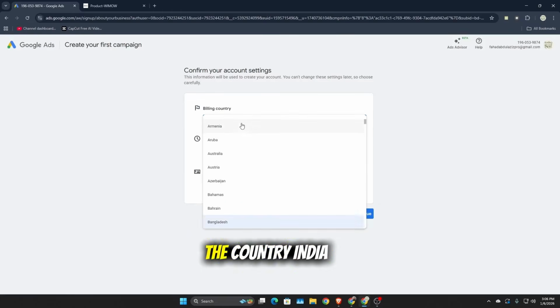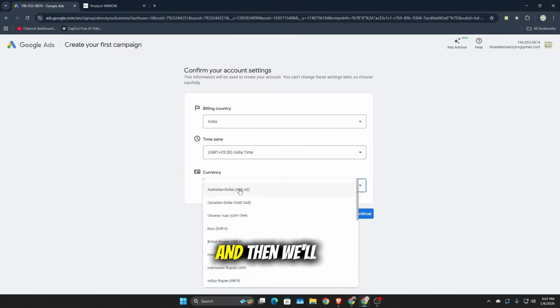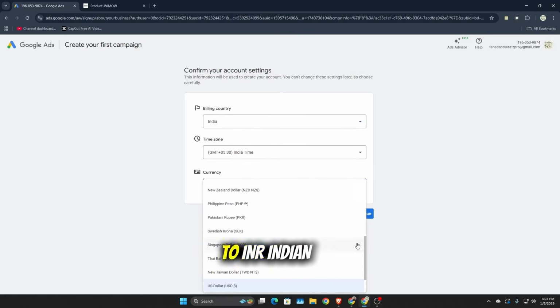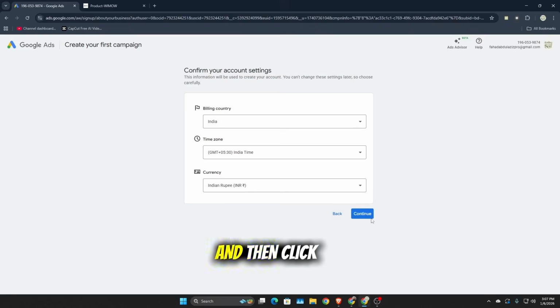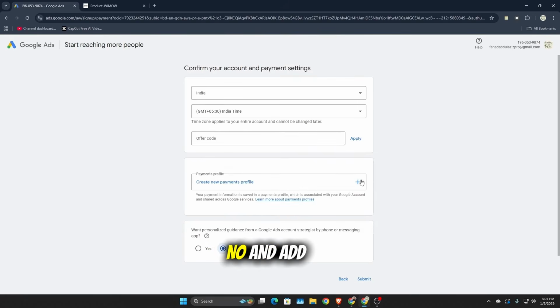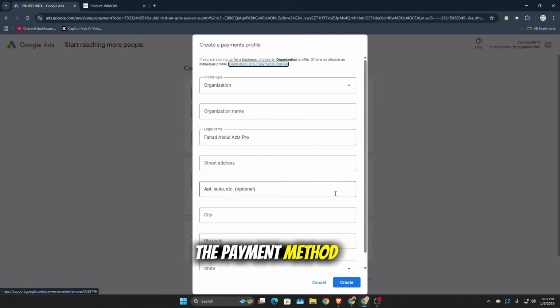Then we'll choose the country India, and then we'll change the currency to INR, Indian rupee, and then click the continue button. Then click no and add the payment method.